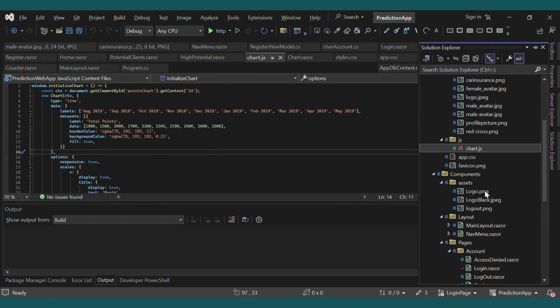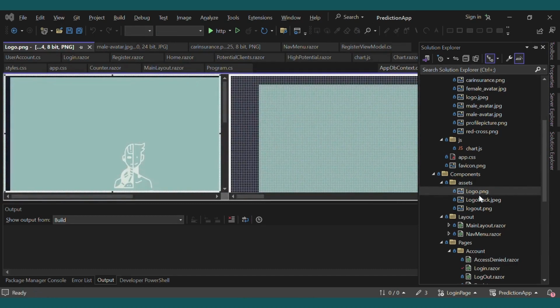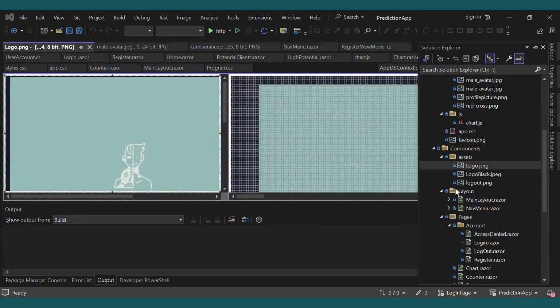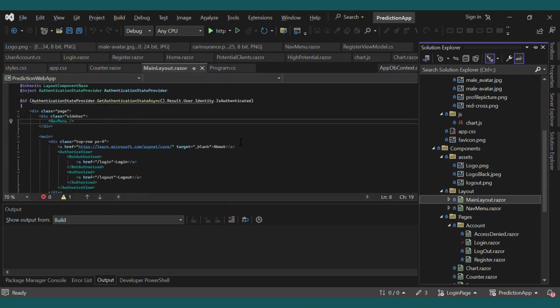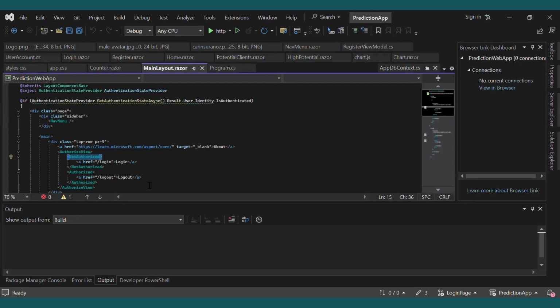right? Again, we come to our components, the assets, the images, section again, the logos. We have our layout here, our main layout. Okay, and this is what you saw, the top navigation bar, which has our about, login and logouts, as well as the register. And then based on whether or not you've been authorized or not authorized, you'll see different versions of the nav bar.